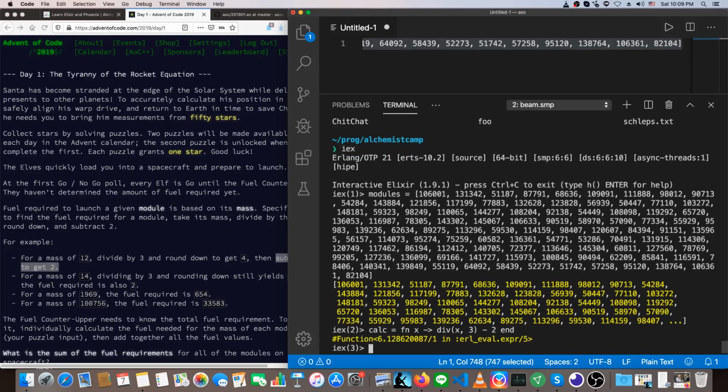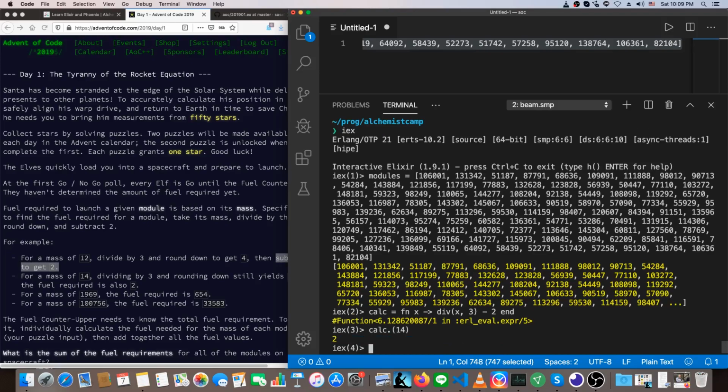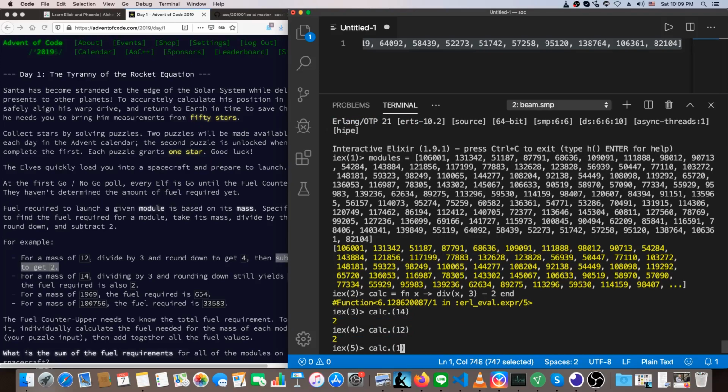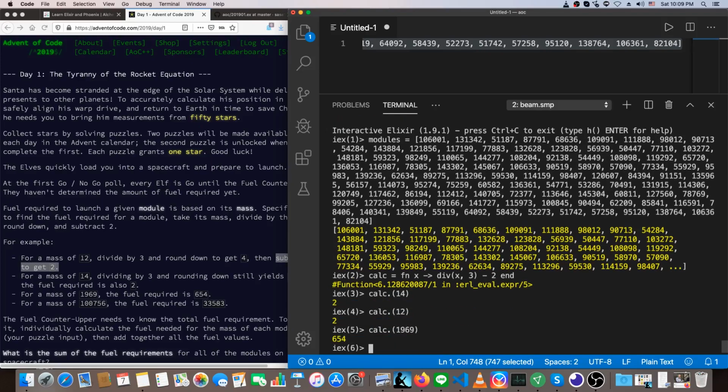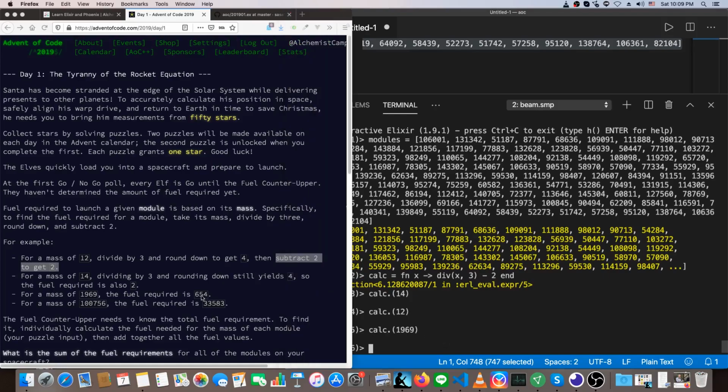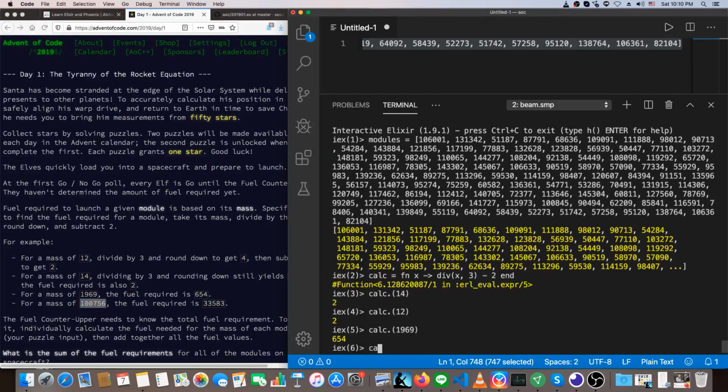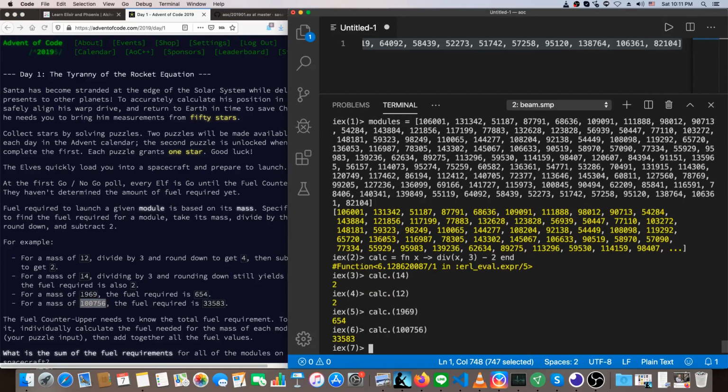Now let's just test this function out. So calc dot, we need a dot here because it's anonymous. We'll try 14, that gets us 2 as expected, 12 gets us 2 as expected, 1969 gets us a mass of 654 as expected, and finally we'll try it with the largest input they provided. Looks like we're on the right track.